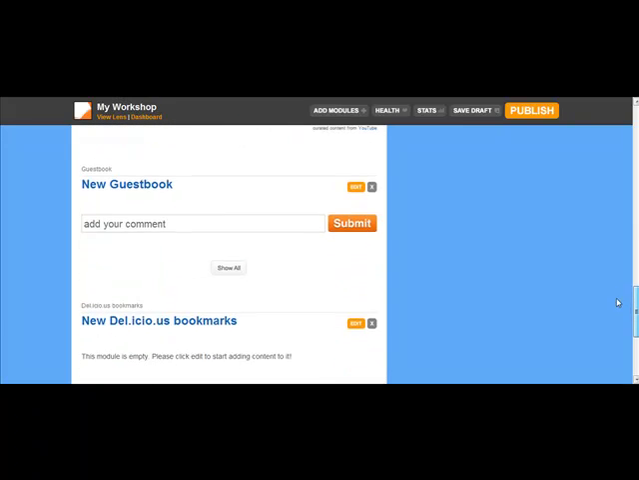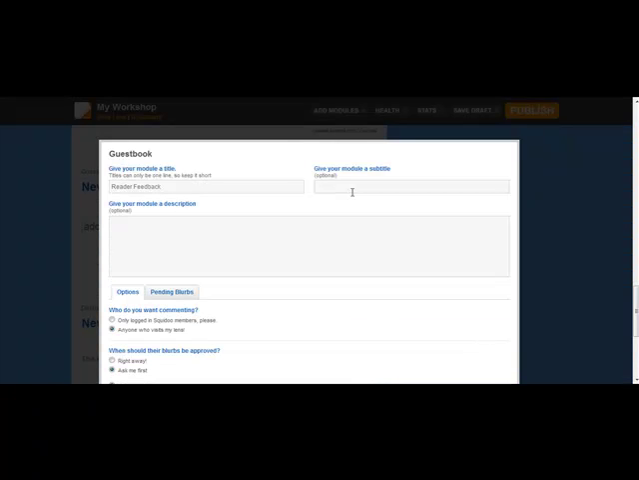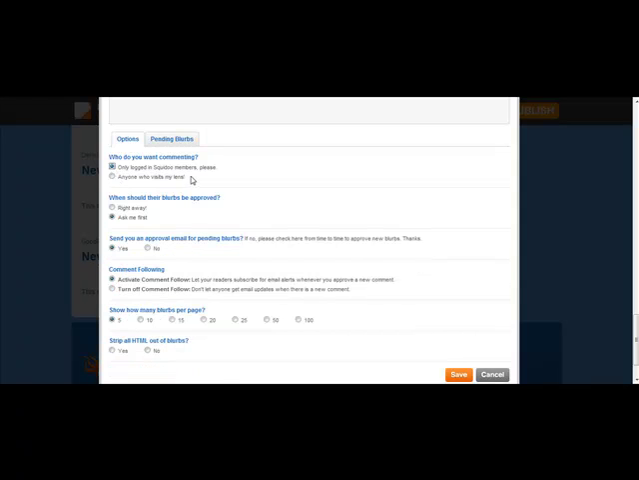Now where it says new guest book, this is your chance to edit this information. So just choose edit, and this is where you're going to come down here and modify this if you want. Who do you want commenting? Anyone. You could choose only logged in Squidoo members. That's a good thing to do sometimes. Make sure that's checked to ask you first. And then how many blurbs do you want to show up? Then you could choose to strip all HTML out of the blurbs and then simply hit save.